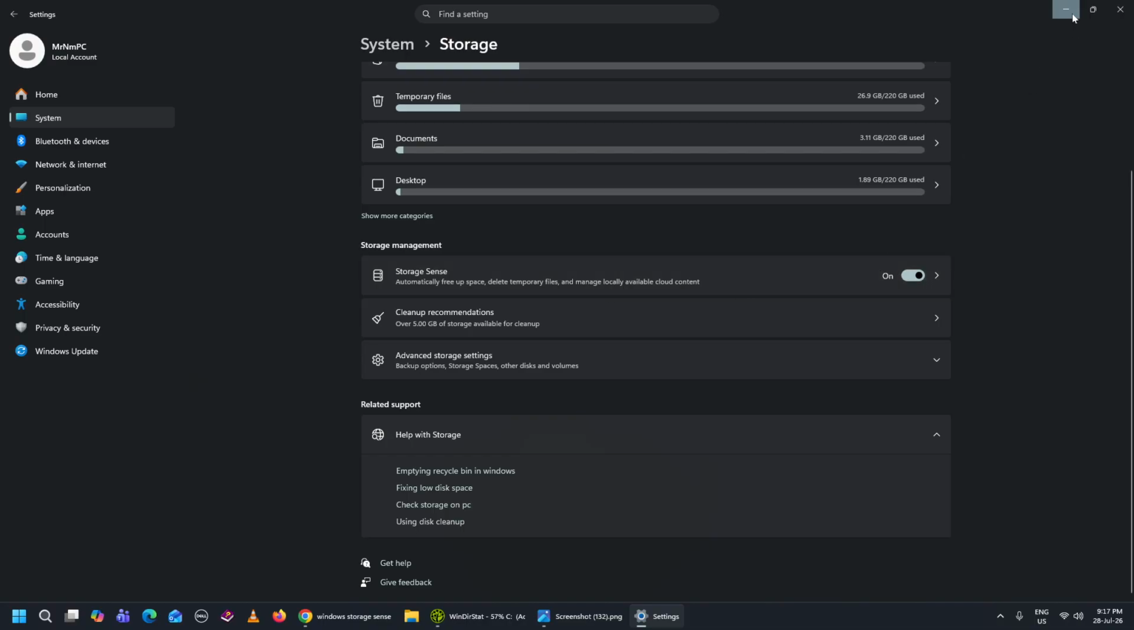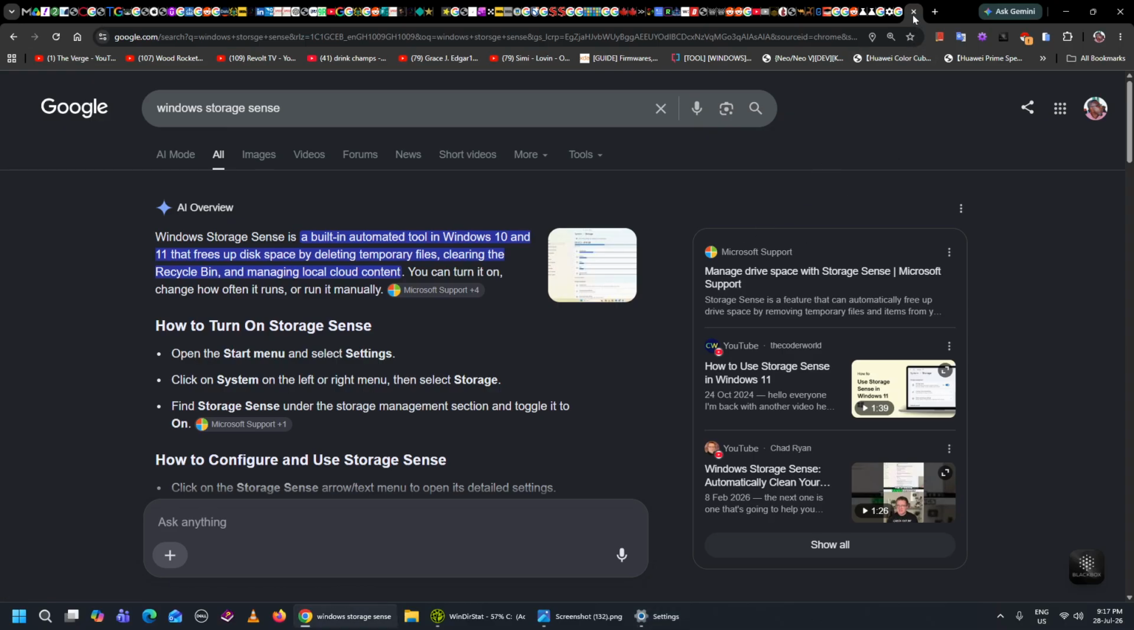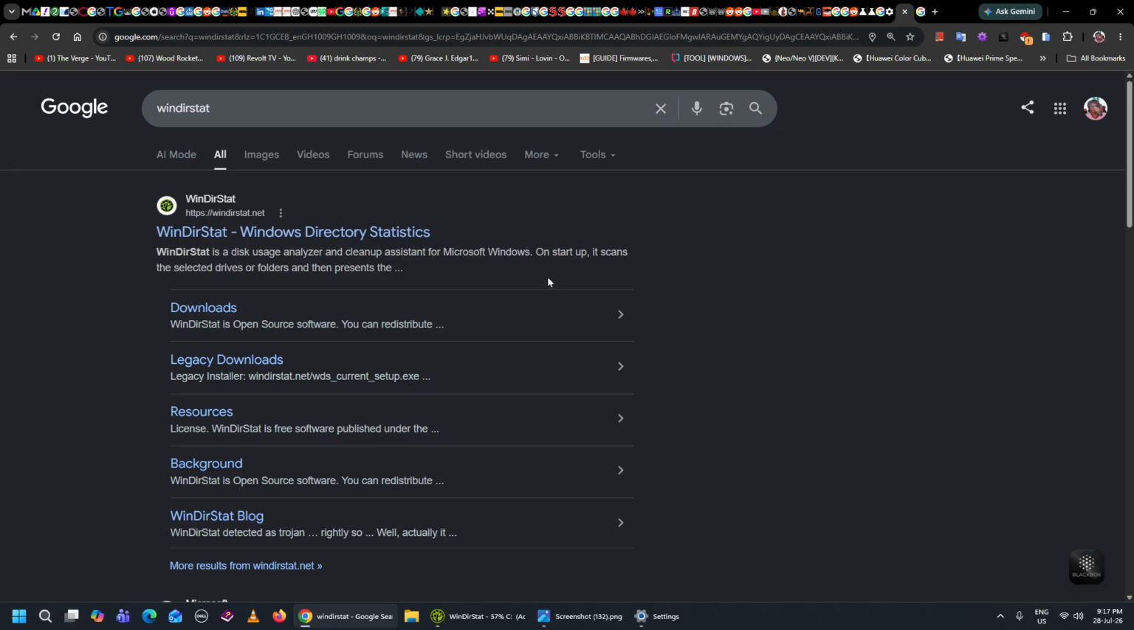Now, aside from Storage Sense, through my travels on the internet for a solution, I also came upon this. This is an app or software called Windows Directory Statistics. You can search for it like this: WinDirStat, or you can search for Windows Directory Statistics. It's a usage analyzer and cleanup assistant for Microsoft Windows. Now I downloaded it, and this is how it works.